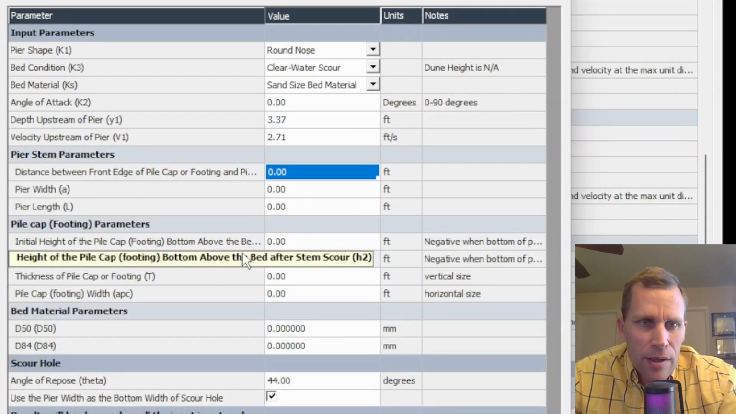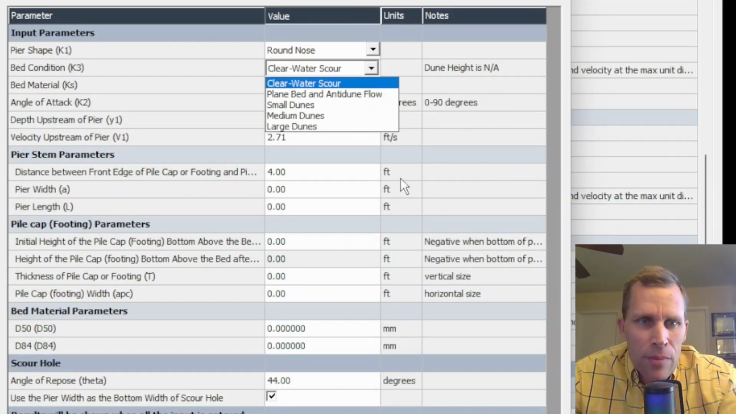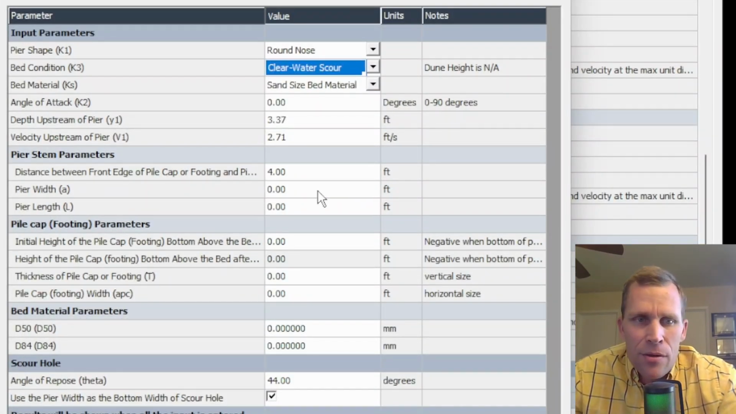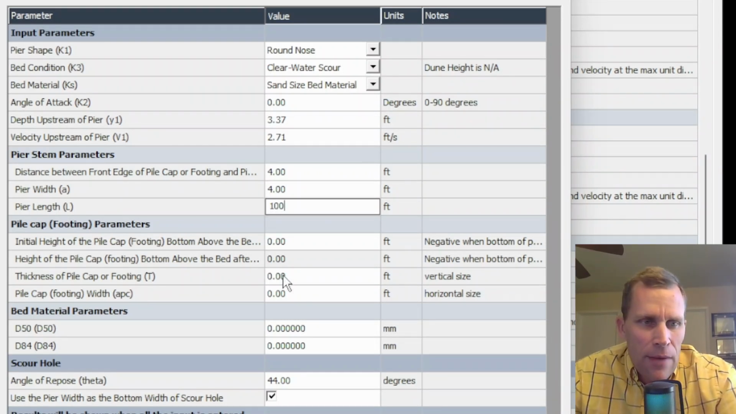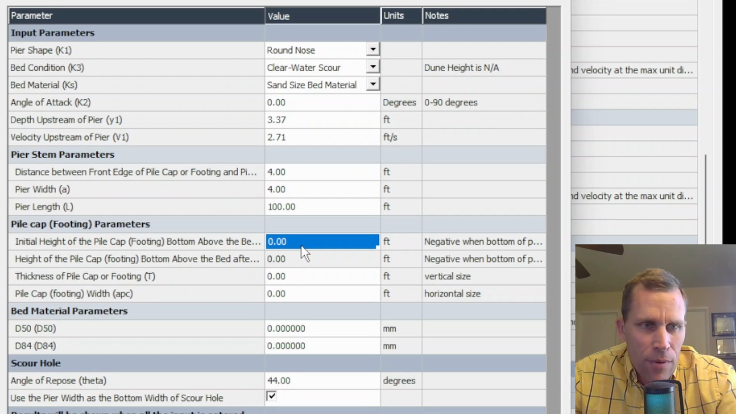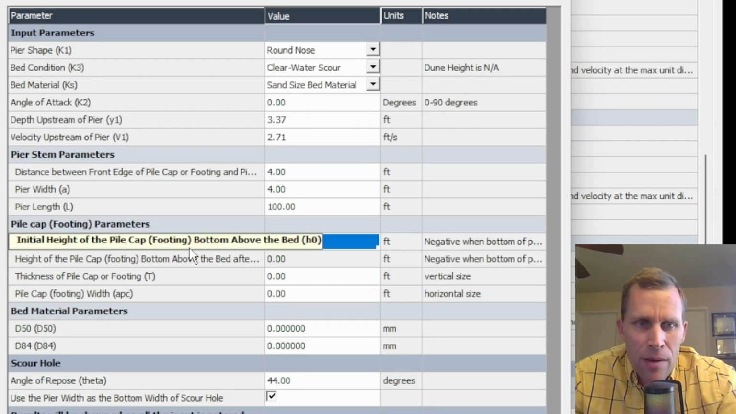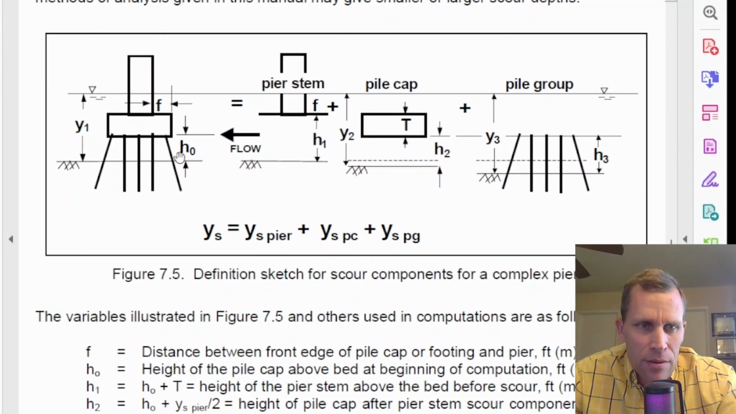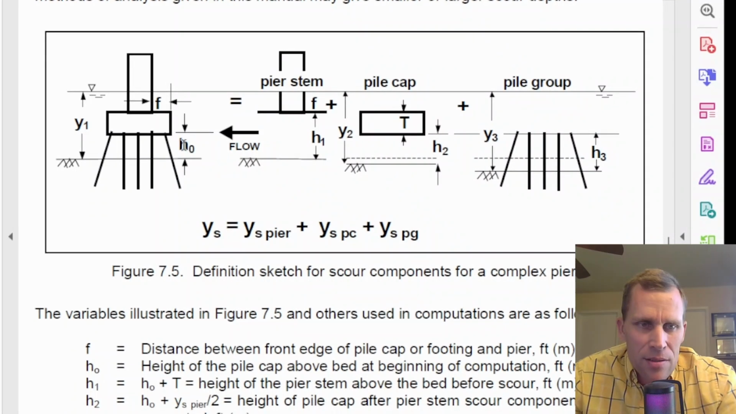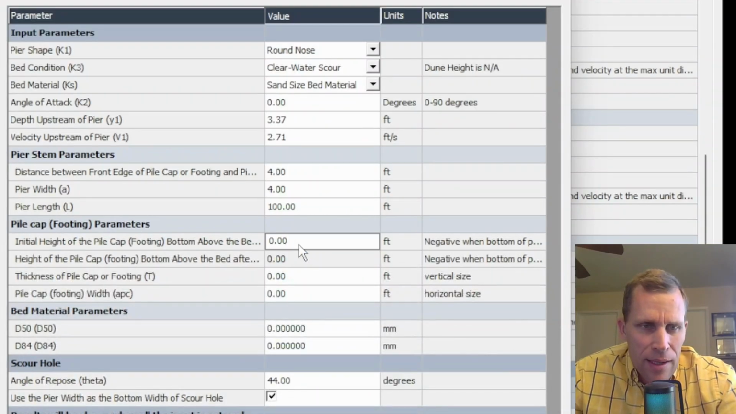So let's just throw a number in there. I'll say 4 feet. And then below that, we have the pier width, that's 4 feet, and then the pier length, that's 100 feet. Okay, if I tab off of that, we can now enter data for the pile cap footing parameters. Initial height of the pile cap above the bed, H sub 0. So H sub 0, if we go back to this figure right here, here is H sub 0. I'm going to say this is 0, meaning that the pile cap is resting directly on the bed. So go back here, we'll just leave that at 0.